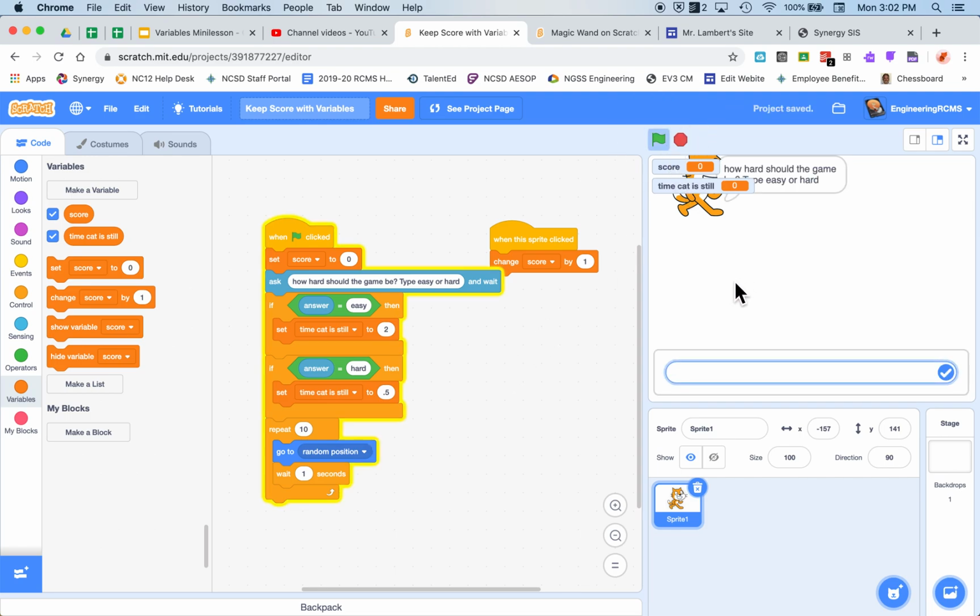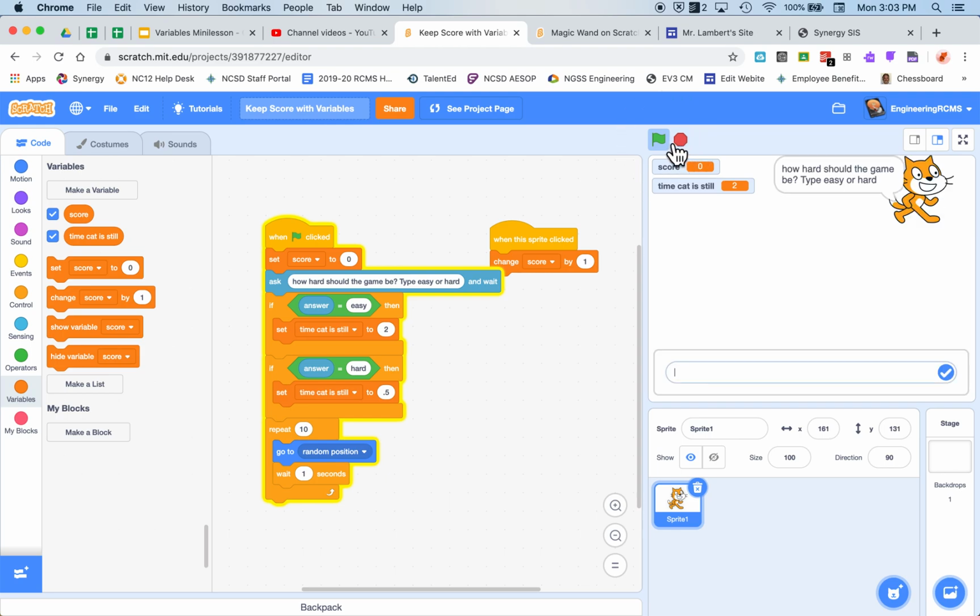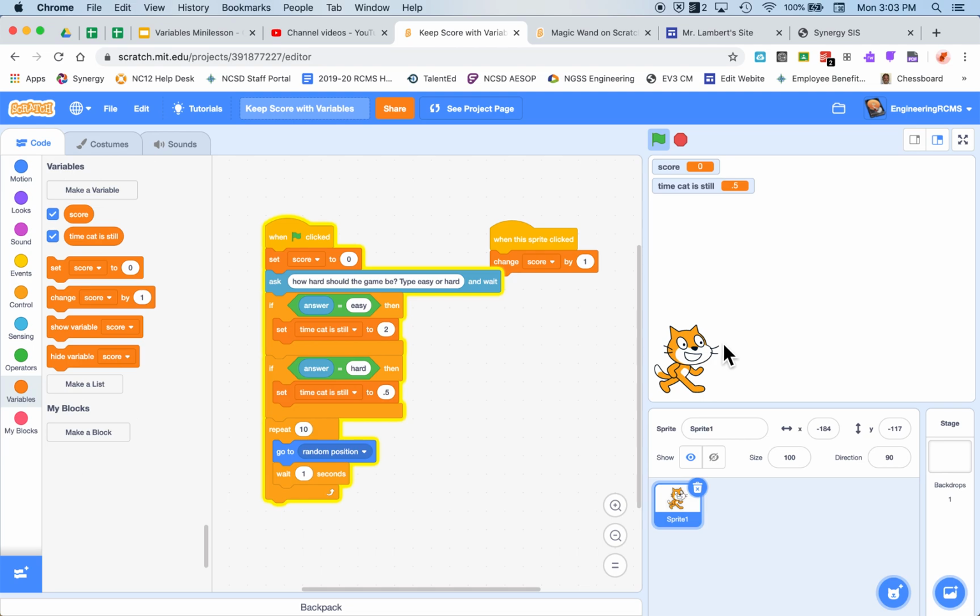Click go, type how hard should it be? Easy. The time cat is still variable is set to 2. Great. How hard should it be? Hard. Half a second. It still seems like it's moving the same speed.